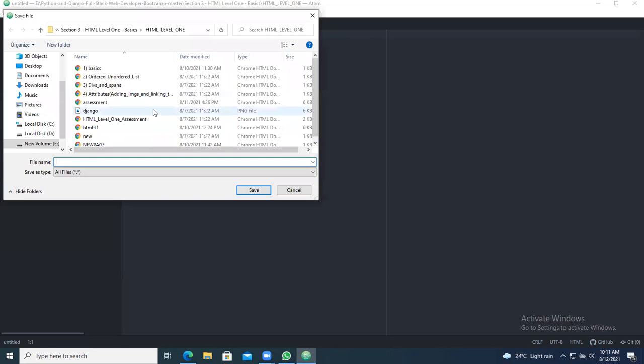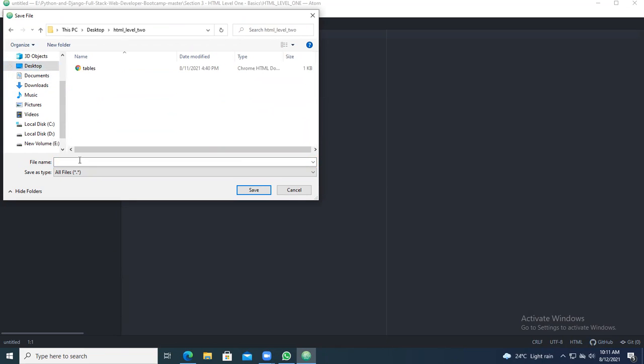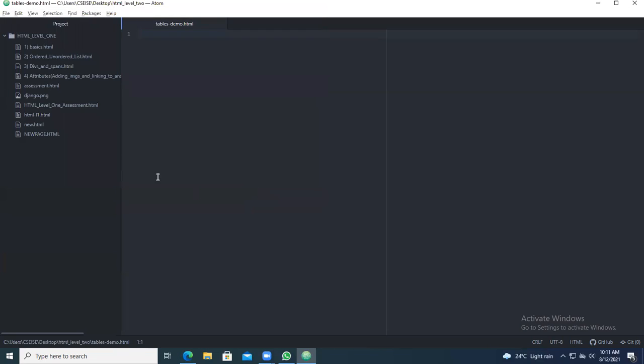So go for save and create a folder. Here I have created a folder called HTML level 2. In that you have to give the name as tables demo.html. So you will be creating the name. What is the file name? Tables demo.html. Click on save. So now here you will be getting the name tables demo.html.